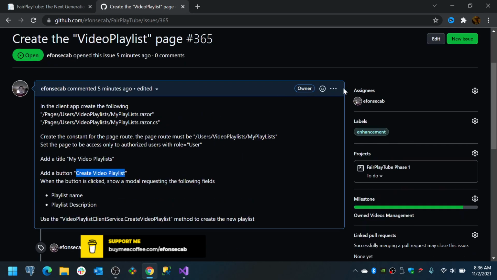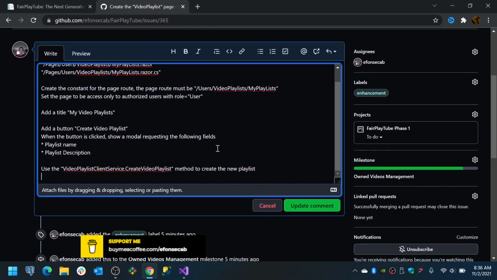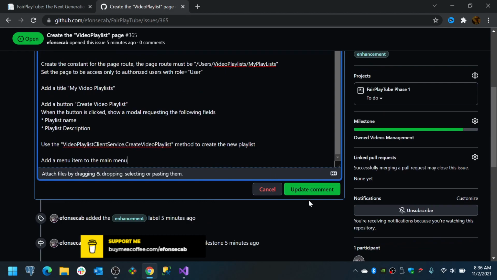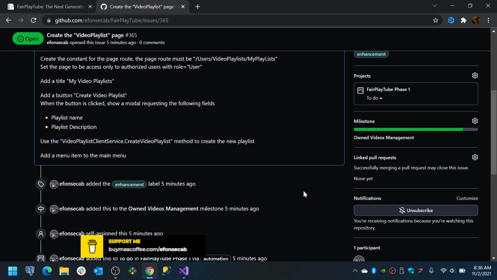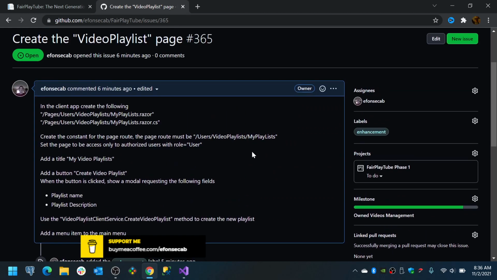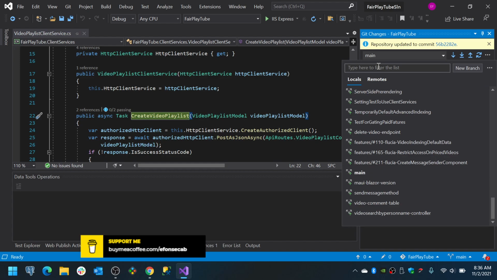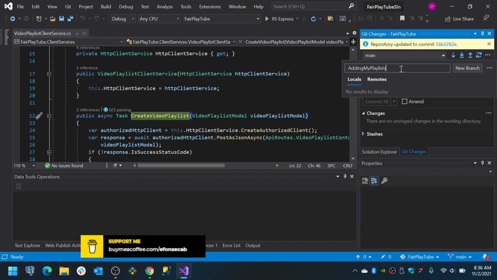Now, something that I forgot to add in here is a menu item to the main menu. Okay, now we are going to create my playlists under video playlists. So first what I am going to do is adding my playlists.